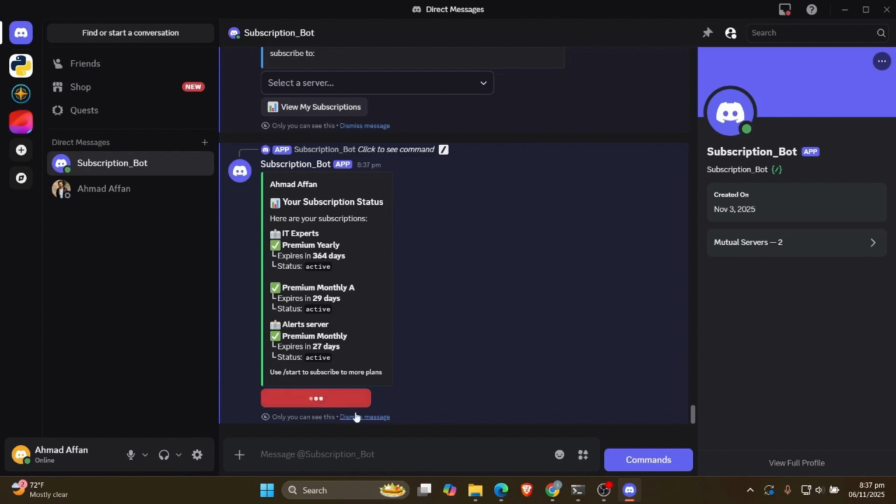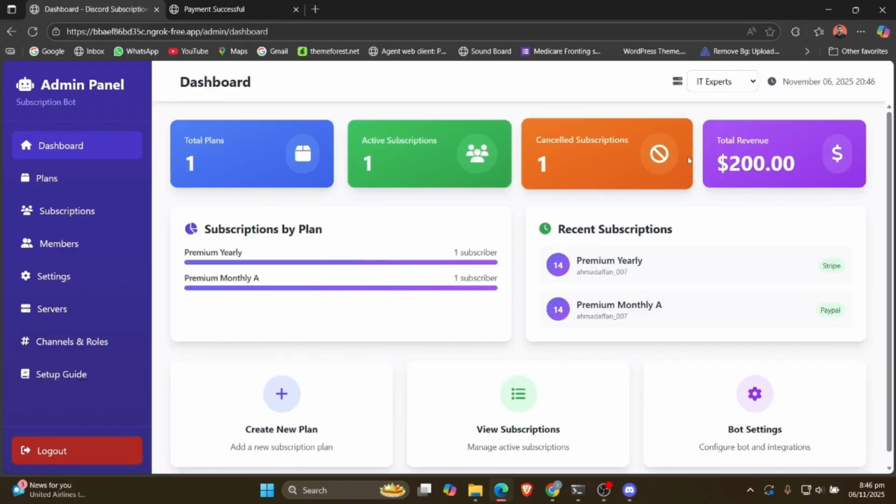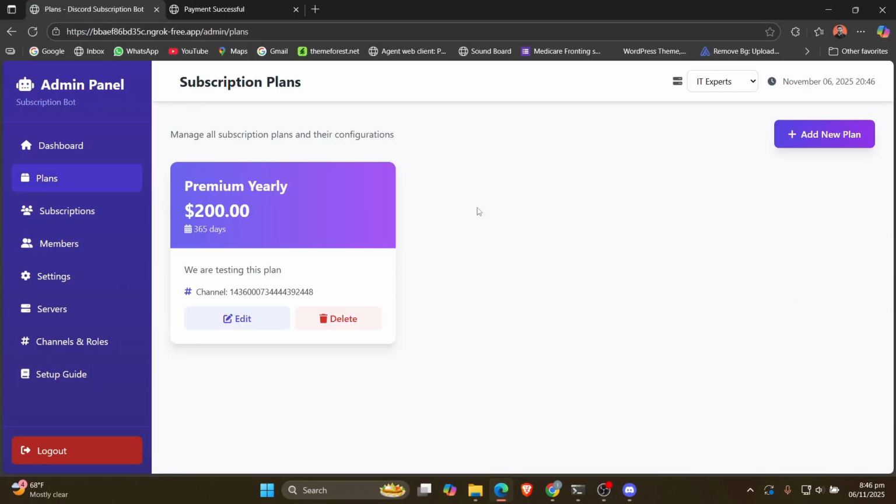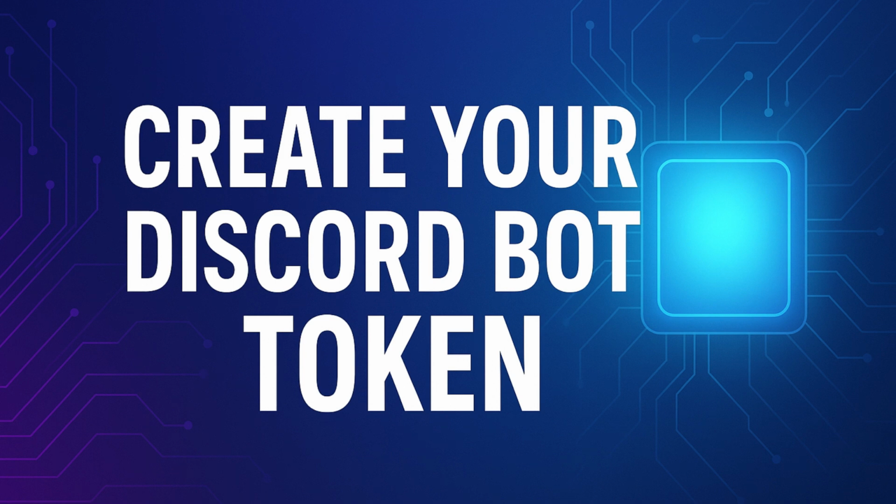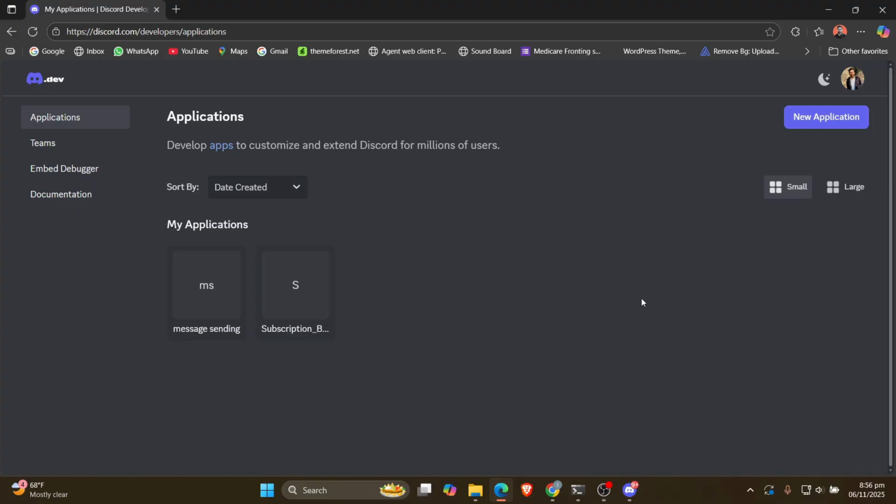If you haven't watched the previous video yet, make sure to check it out first. Now in this video, we will explain how you can create your Discord bot using the Discord Developer Application Portal, how to get your bot token, and what settings you need to configure inside your Discord panel.